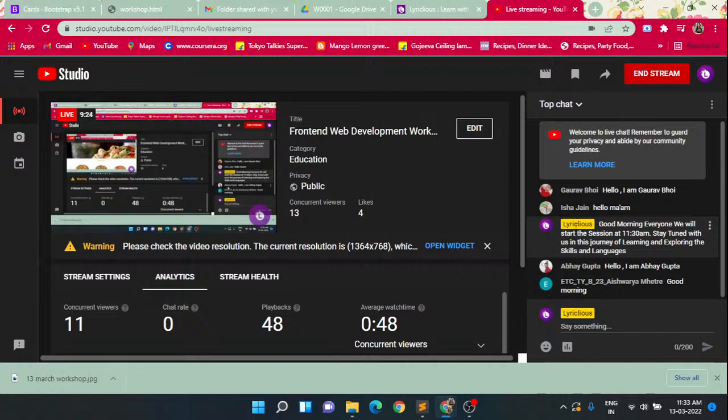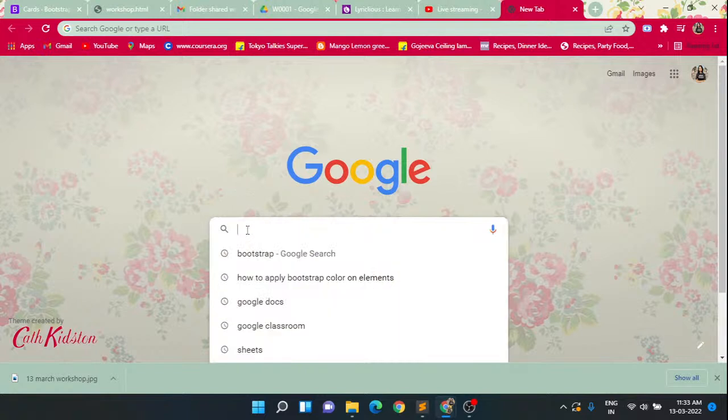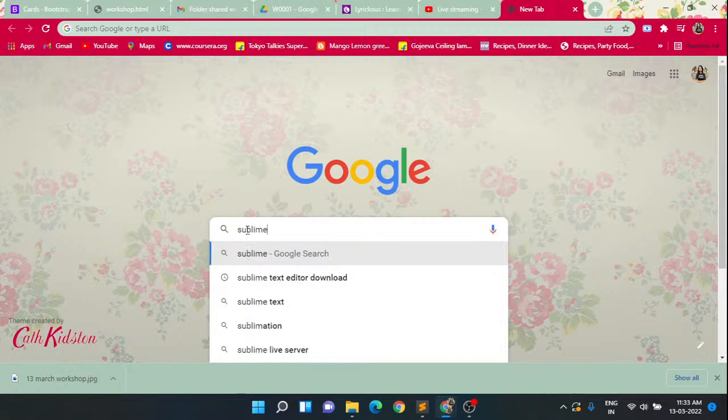Before starting, we'll be working on the Sublime Text Editor, so I would like all of you to install it on your machines. If you already have it, that's well and good. I'll give you 2 minutes to install it, and I'll also instruct you how to install it. On Google, just search Sublime Text Editor download.